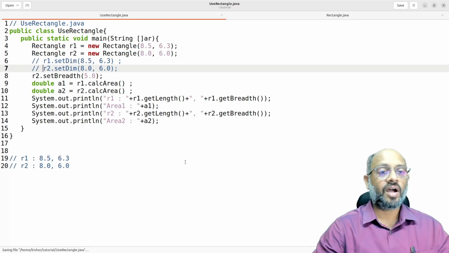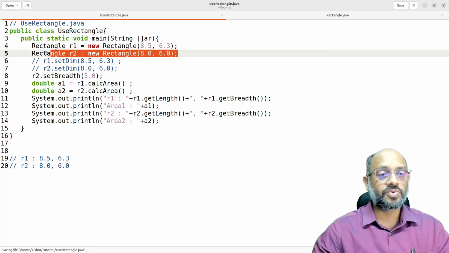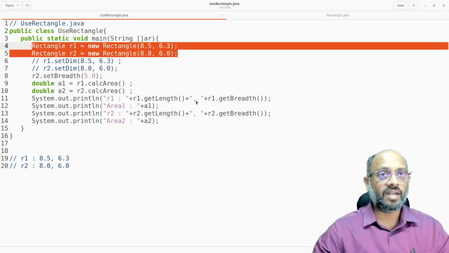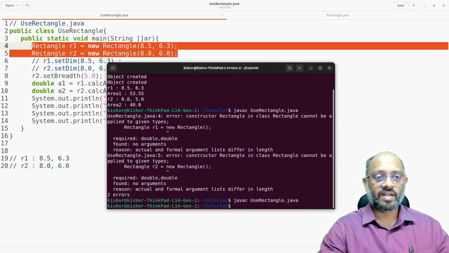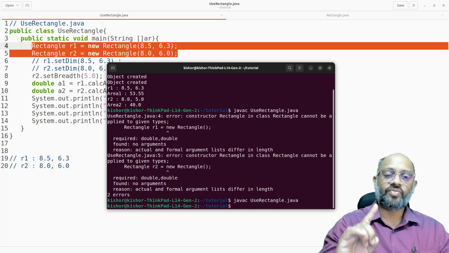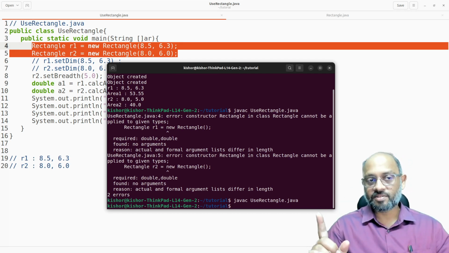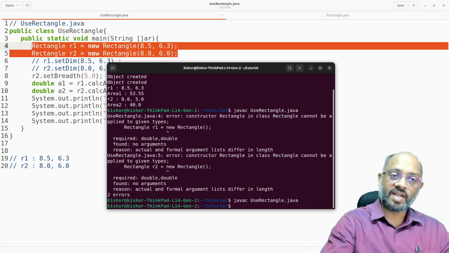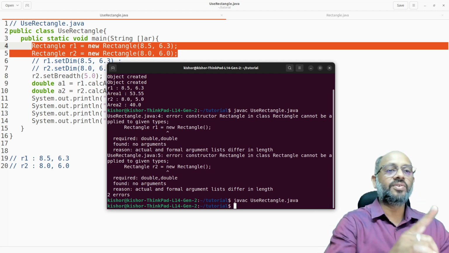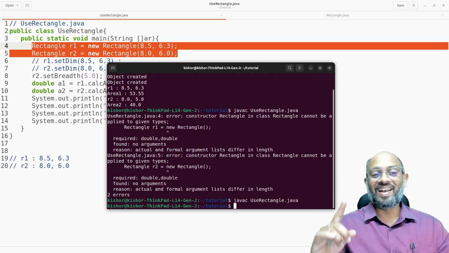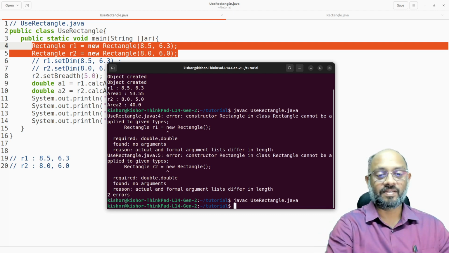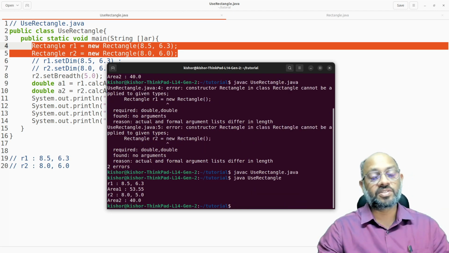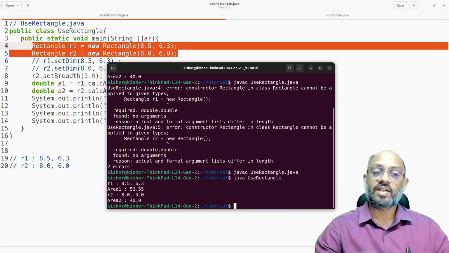Okay, now after modifying these two lines, let us recompile and execute the program. javac, straight away UseRectangle. Did you notice I have modified the Rectangle class? I am modifying the UseRectangle class, but I am compiling only UseRectangle. Rectangle is automatically getting compiled. I'm not compiling it separately. java UseRectangle and hit enter. Now this time it is working. So this is about the constructor.